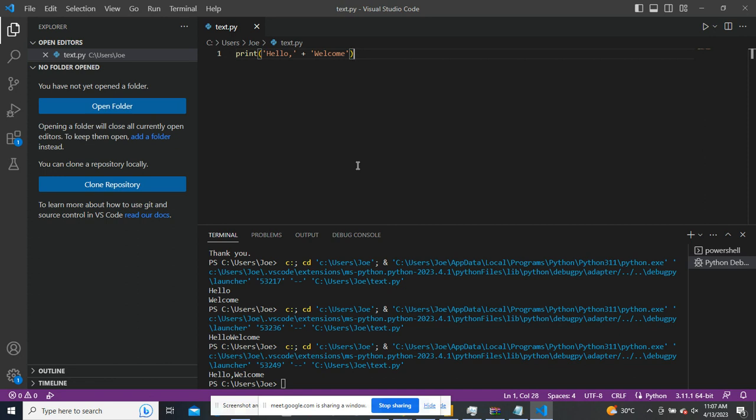It prints strings together without you needing to type print separately for each. It can print strings together. Please, any question?